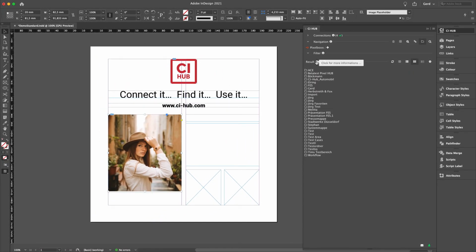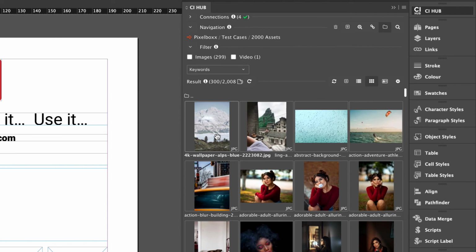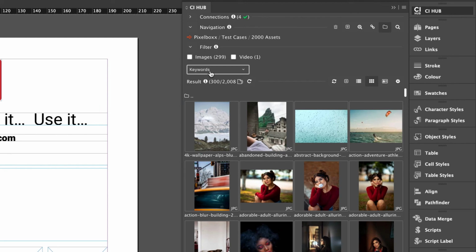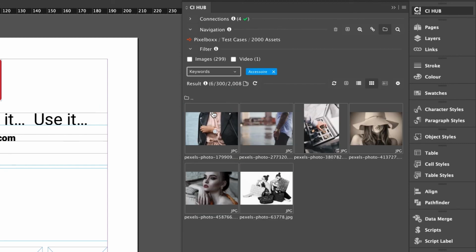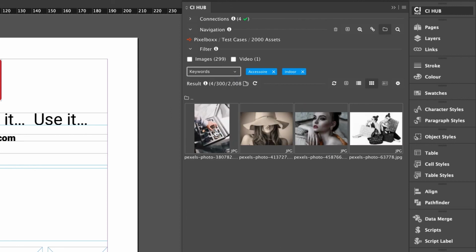Let's have a look at the filter capabilities of the CI Hub panel. Some systems provide you with filters. In the CI Hub panel, the standard filters are images, videos, text, and others. But as I said before, that depends on the source system. And you can use keywords as filters depending on the metadata of the connected system.